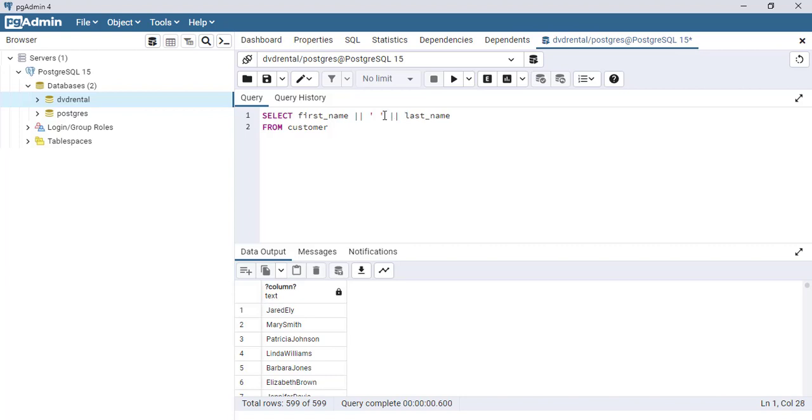So before you reach the last name, you can see this is concatenating. You are concatenating first name with a quote that has a space, and you are concatenating the quote that has a space with the last name. So that's just it. Let me repeat. First name is concatenated with a space, and the space is also concatenated with the last name, so that we have a space in between them.